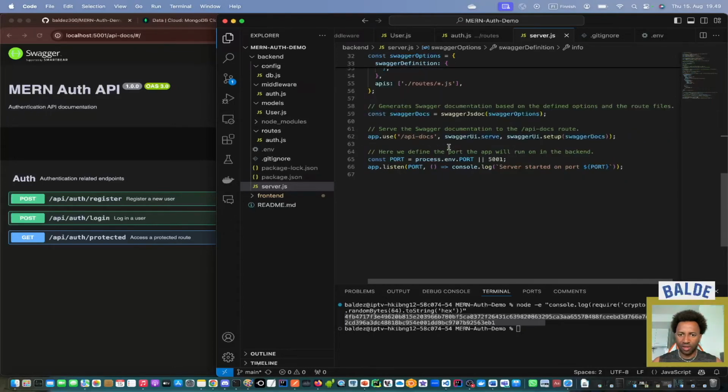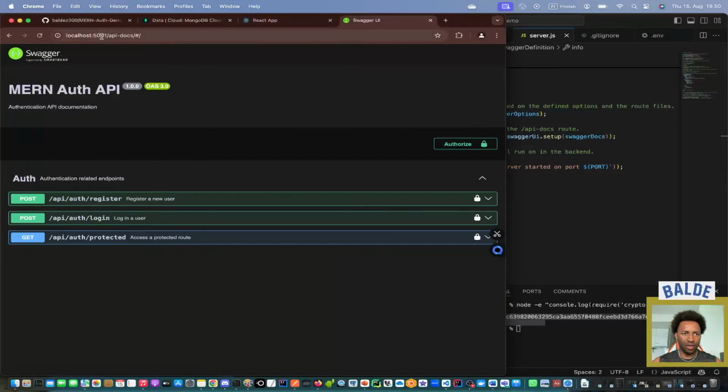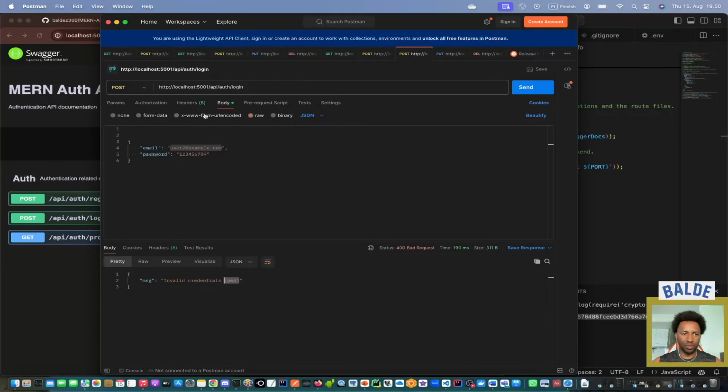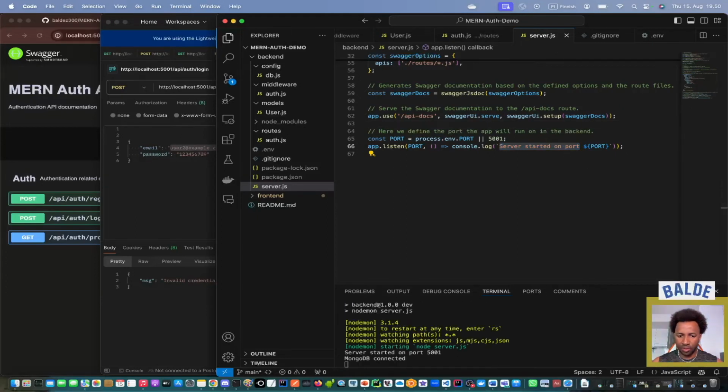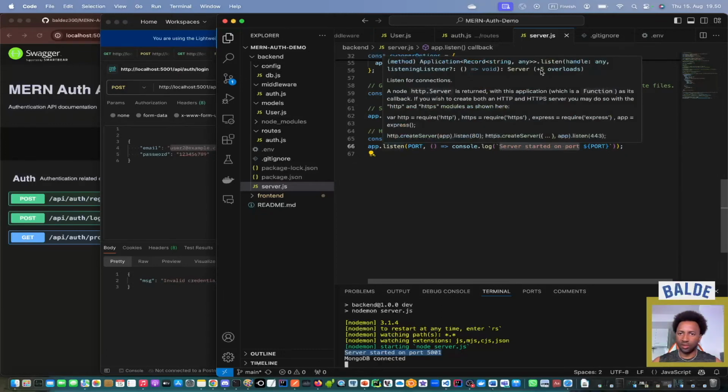Here we have defined the port the app will run on in the backend. We have this port number 5001, which is being used here. If we come here to Postman, we have the same port used. So as you can see, this is the message we display. It has been console logged if the server starts correctly. If we come to this terminal here, you can see this message: Server started on port 5001, and the message is coming from here. These are the main parts of the backend.